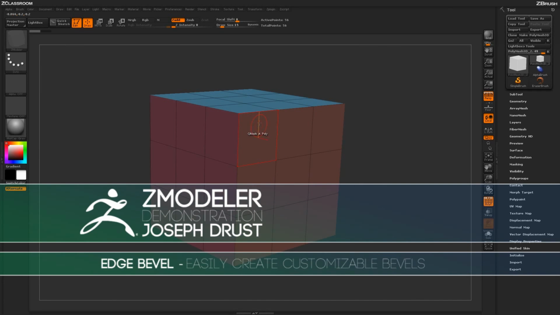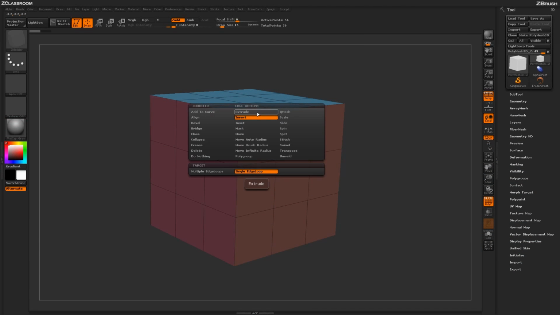With the Z-Modeler brush selected, hover over an edge and press spacebar to open up the Z-Modeler Edge Action menu. Locate the Bevel action. With the Bevel action selected, you'll have a series of targets and then a series of modifiers down below. To start off, let's make sure we have the Edge Loop Complete target selected.